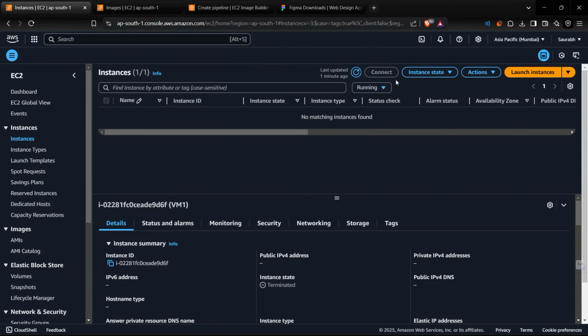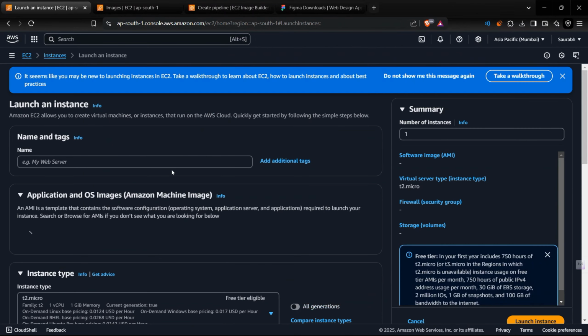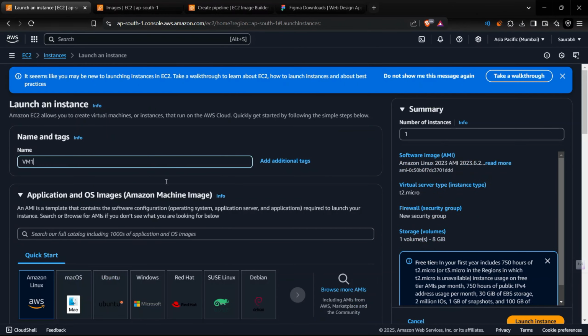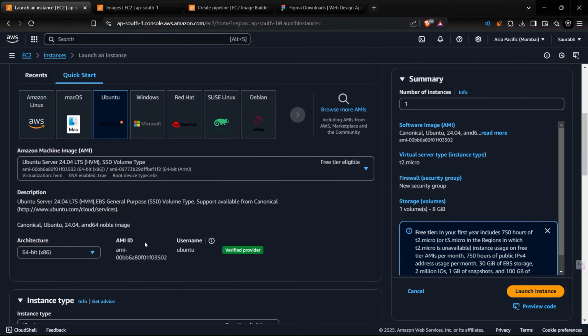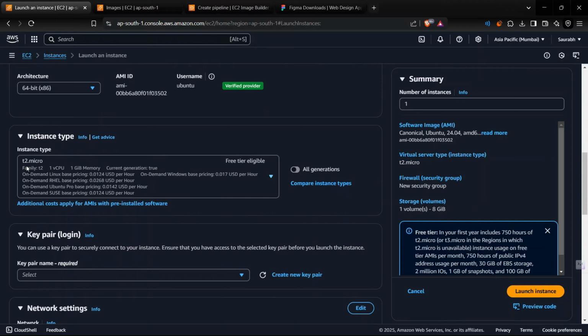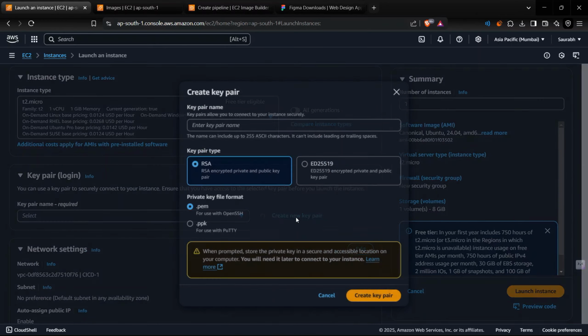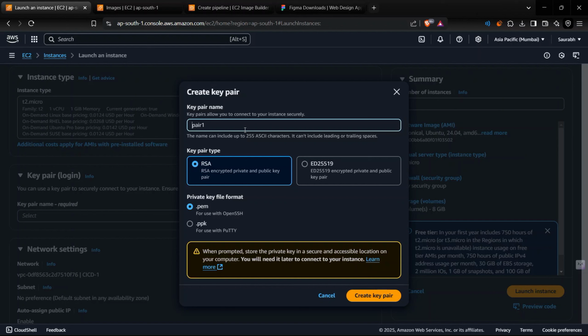And we will click on launch instances. The name of the instance is VM1. I'm selecting Ubuntu here, the OS that I'm using, and I'm continuing with the default. Okay, let's create a new keypair. I'm naming it Keypair 1. It will be a .pem because I will not be using PuTTY for connection. And I'm continuing with the RSA default.